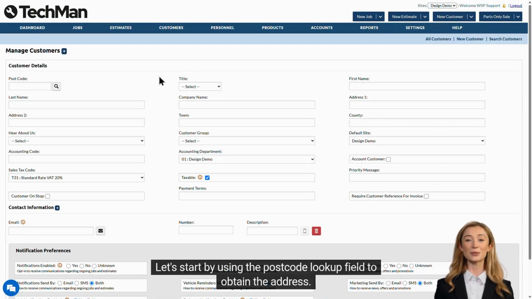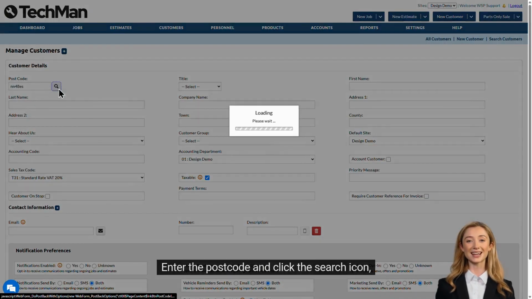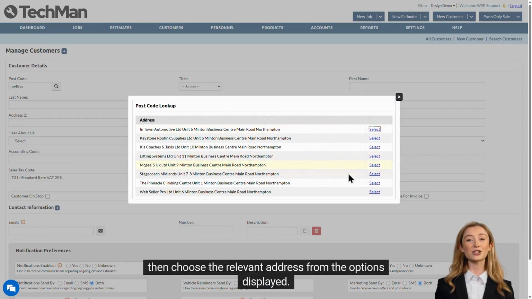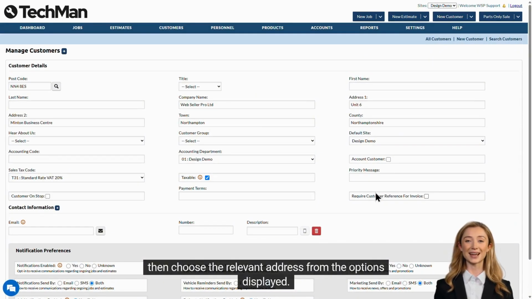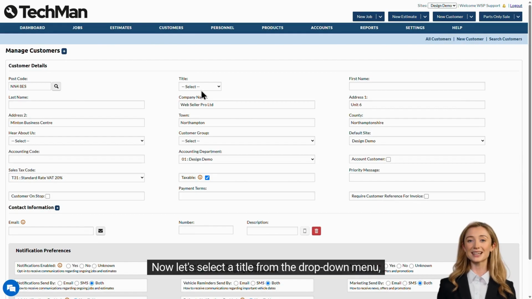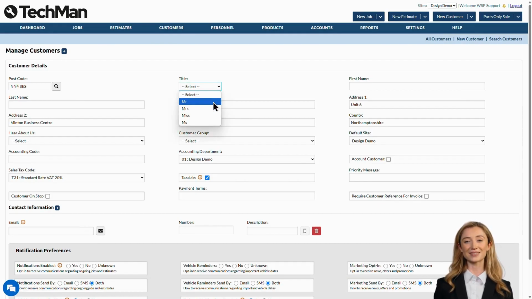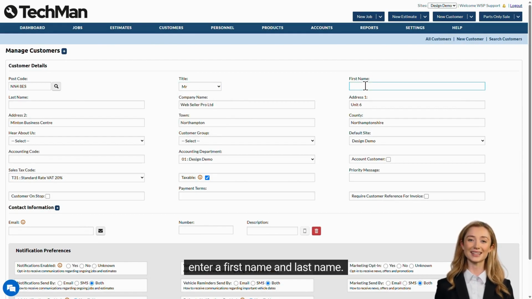Let's start by using the postcode lookup field to obtain the address. Enter the postcode and click the search icon. Then choose the relevant address from the options displayed. Now let's select a title from the drop-down menu. Enter a first name and last name.